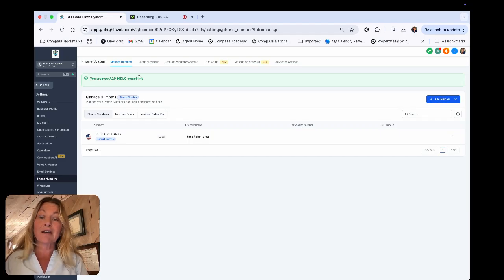If you've been stuck, just take a deep breath, start at the top of that cheat sheet worksheet that's attached, download that snapshot for Go High Level, and you got this.